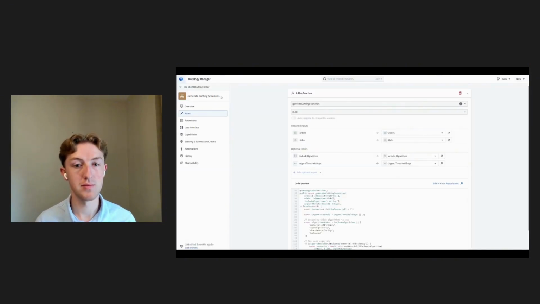From the ontology, we wire in a few function-backed actions, where the operations and algorithms that allow users to make decisions and push changes directly back into the system. This action, generate cutting scenarios, is what triggers the function under the hood that generates the cutting scenarios from multiple different algorithms and stores them as an ontology object.